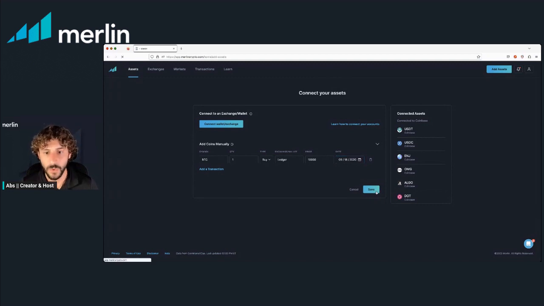And as you can tell, within seconds, Merlin is going to add this crypto not only into your assets page, but onto your exchanges and markets page as well. So that's what we're going to look at right now. You have now added your coin to your Merlin wallet. And let's check it out.